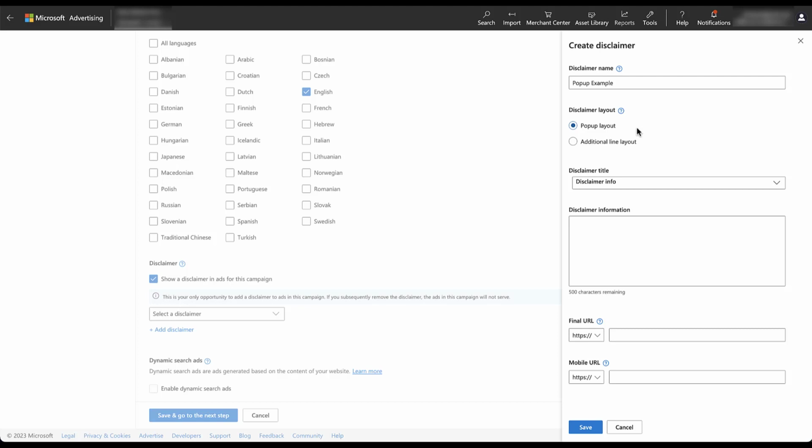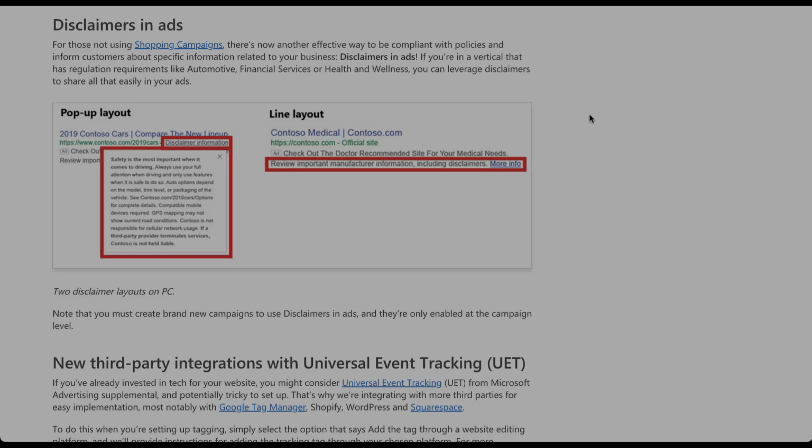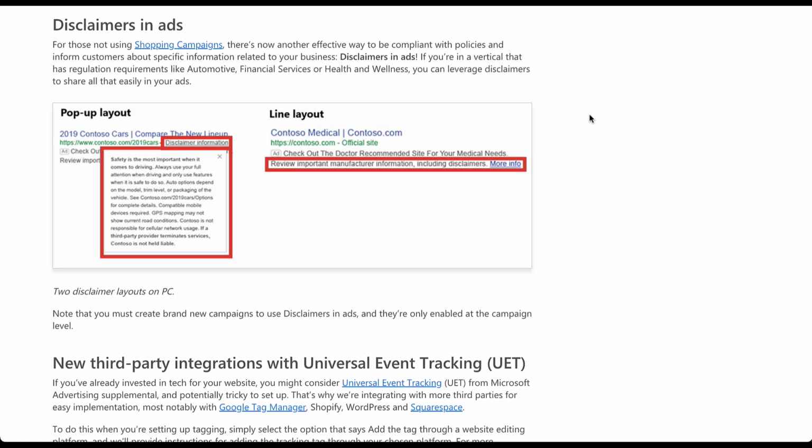But before we get too far, I want to show you an example of what the two different disclaimer layouts will look like. So for that, we're going to jump into one of Microsoft's announcements where they first discussed these disclaimers, because I think they've got an image that does the best job. So here you can see the pop-up versus additional line layout disclaimer formats. On the left is the pop-out, where you'll see they have this disclaimer information link. And when a user clicks on that, it will open up this window for all of this additional information down below. And then with additional line layout, or at the time they called it line layout, you have a shorter amount of text that will only show up down here in description 2. And then there is a link that is required at the end that'll take a user to a page on your website that talks about this more.